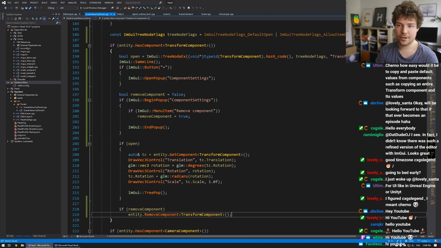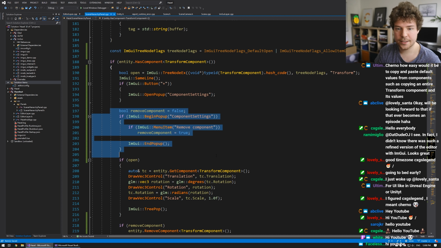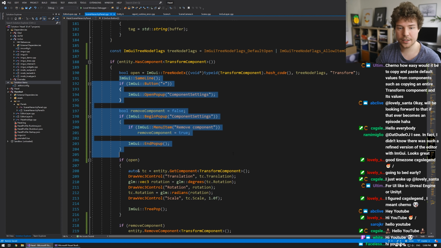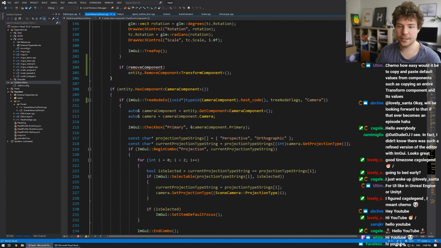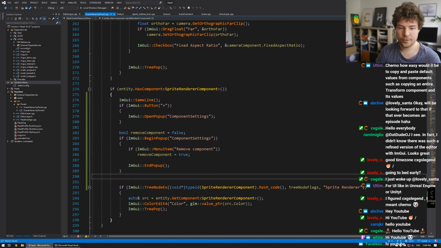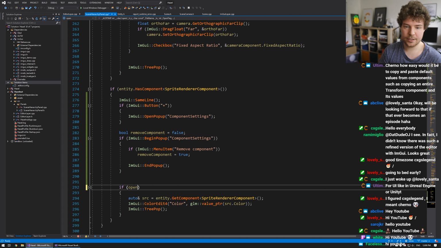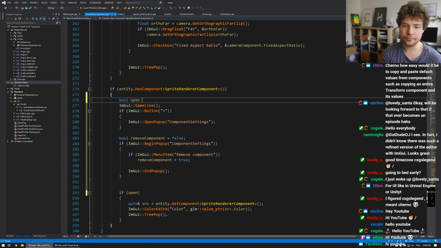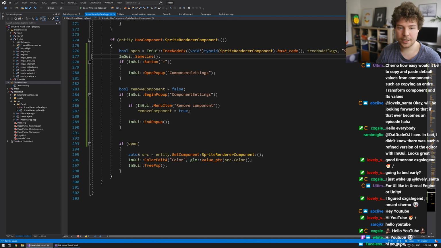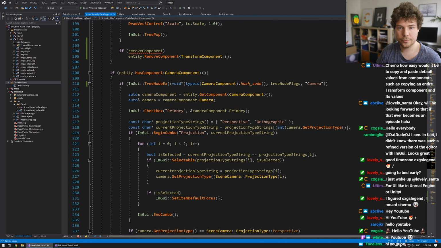It's just this, right? So what we're going to do is take this whole ImGui same line, this button code. We're going to take it and let's make our sprite renderer component the one that we're going to experiment on. So this obviously we need to bring out into here like that. And then we'll do same line, we'll have the button, and then we'll do this here.